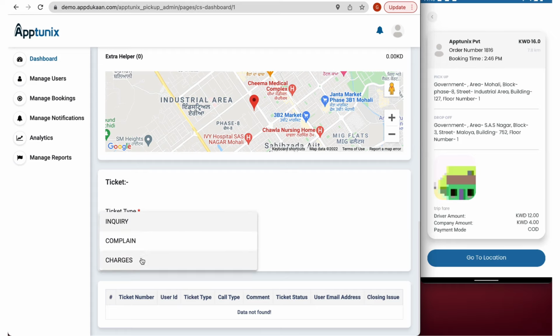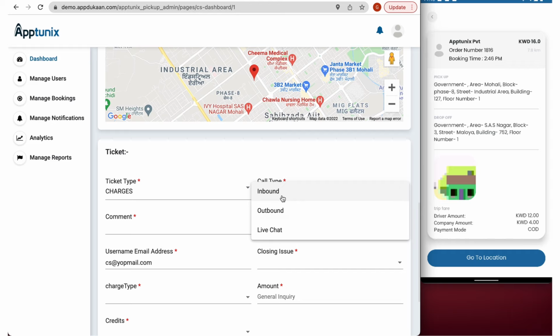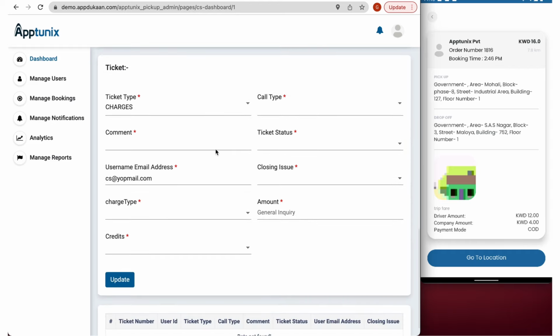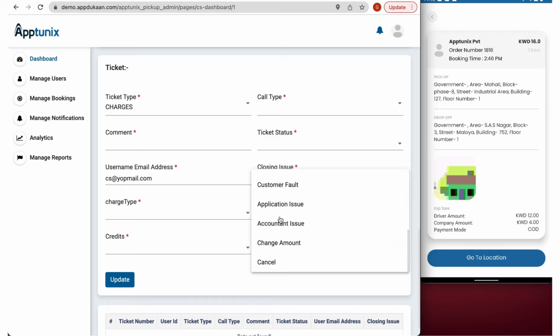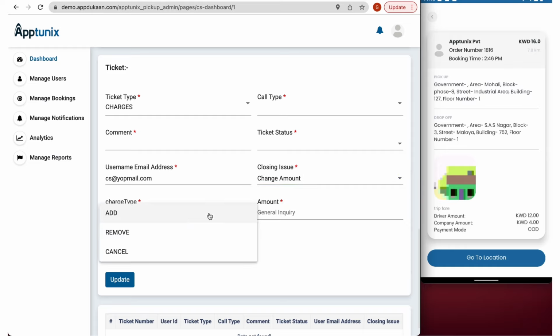If you want to create a support ticket, you can select the type of the ticket from inquiry, complaint and charges. Suppose that you want to refund some money to the customer, then you can choose the charge and select the call type from inbound, outbound and live, and you can add some comments and add the ticket status, that is closed or engaged. You can mention the closing issue from the drop down menu.